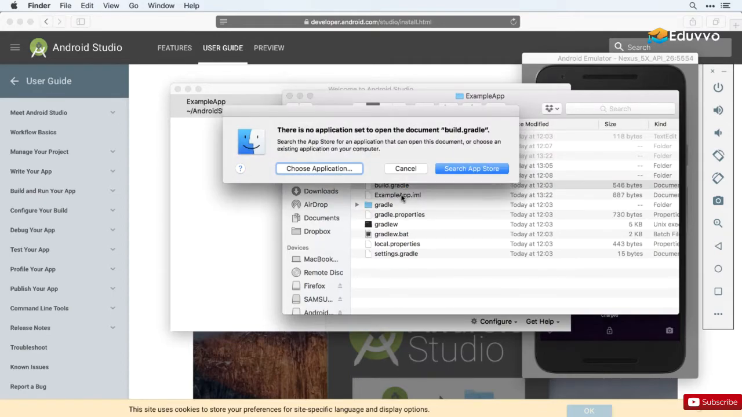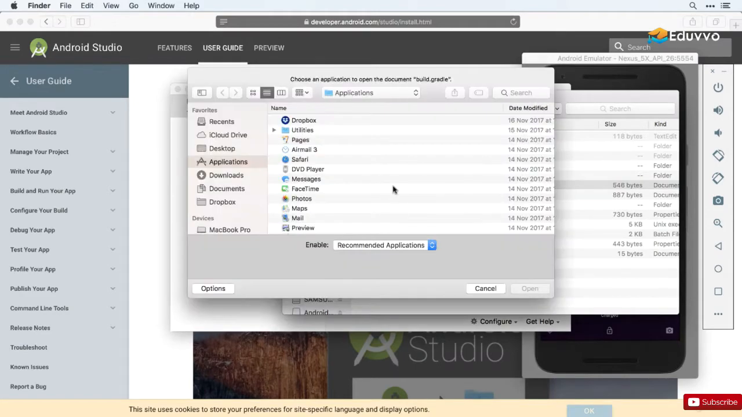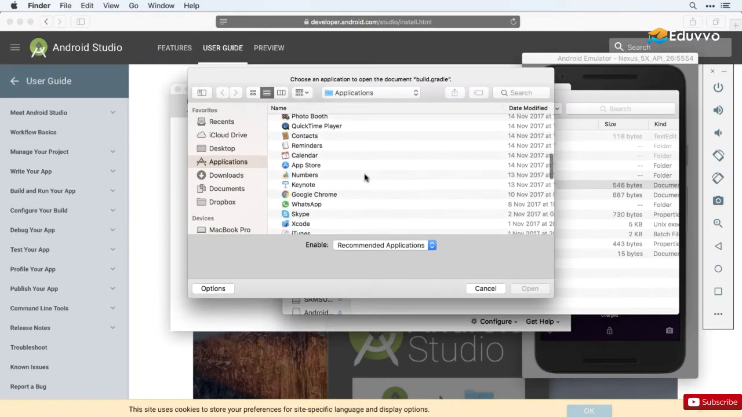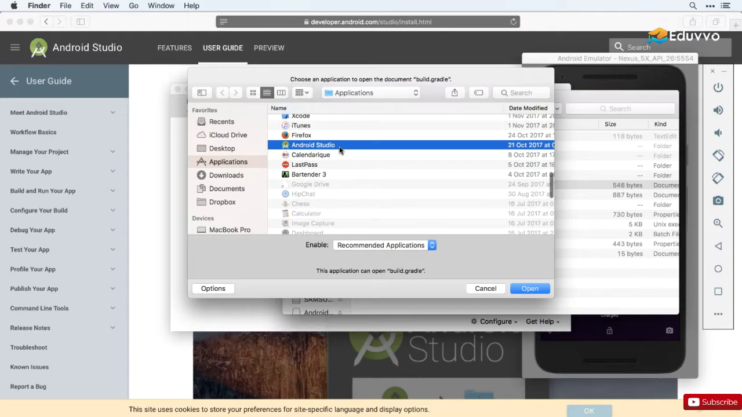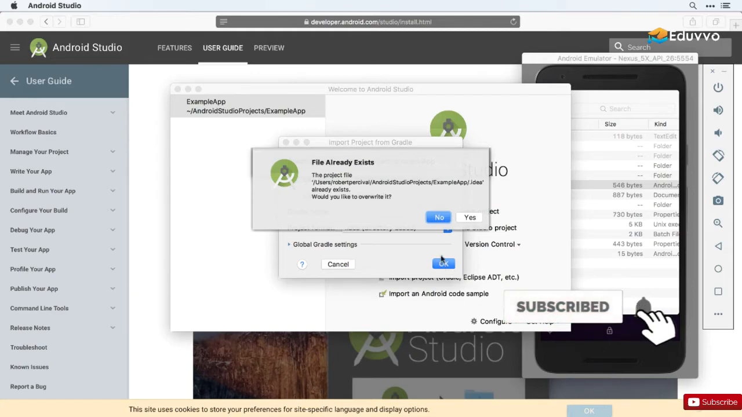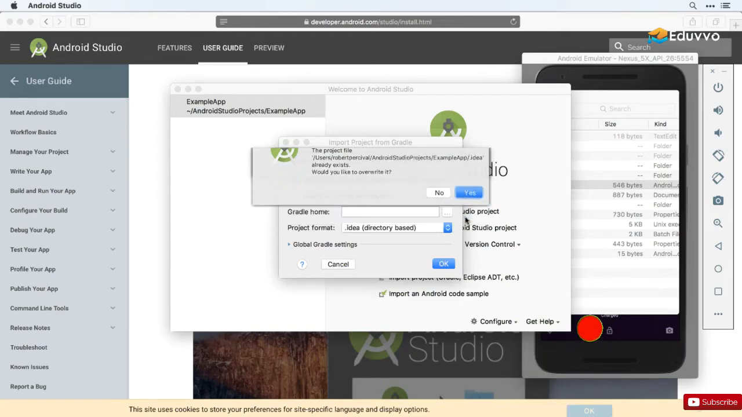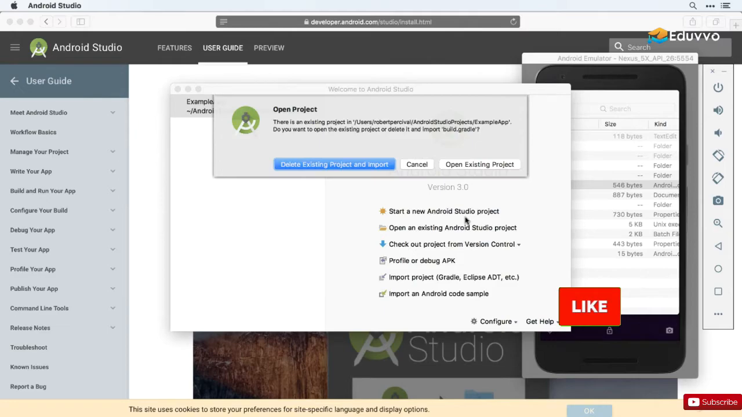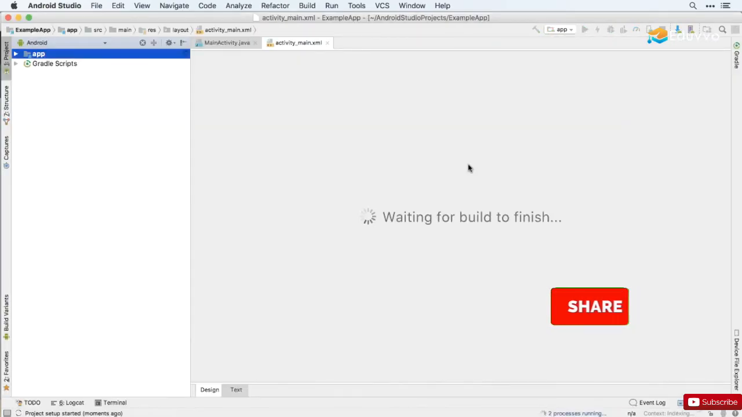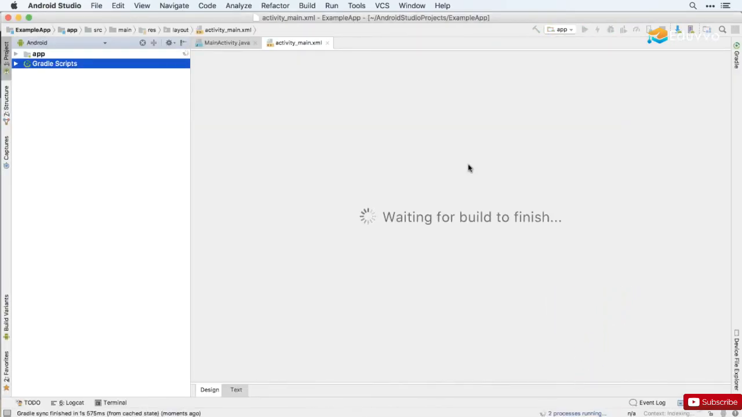And then if that's the first time you've done it, you'll need to choose Android Studio as the application to associate Gradle files with. So just find it in your applications. There it is. Click open. And as usual, I'd stick to the defaults. You can overwrite any files and then open existing project. There we go. So those are the two ways to do it.